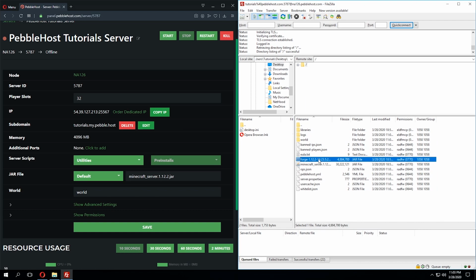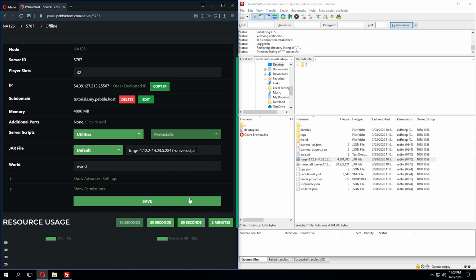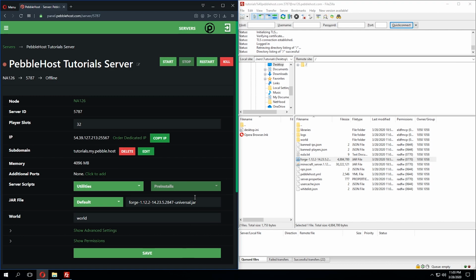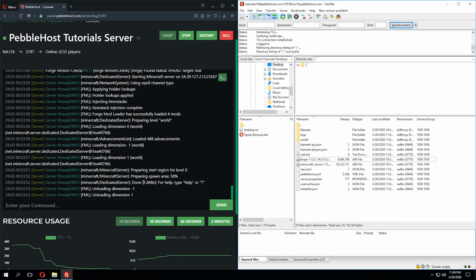We're going to repeat the exact same process with the Forge jar file. So I'm going to click rename on the jar file and then copy the entire jar file name and paste that into the jar file selector. Once this has been pasted, I'll go ahead and click save once more. And once that's been saved, I'm going to click start. Okay, so now the server is once more marked as done and online in the server console.